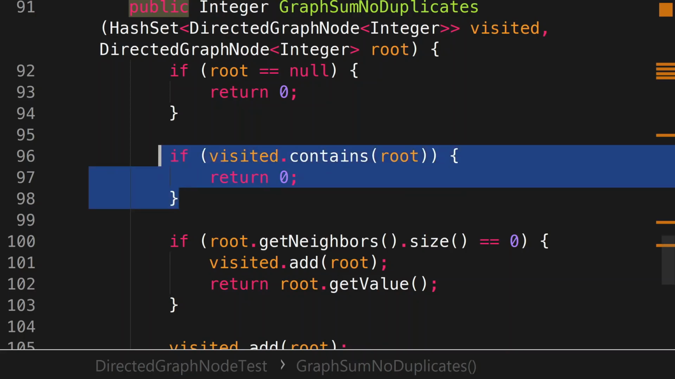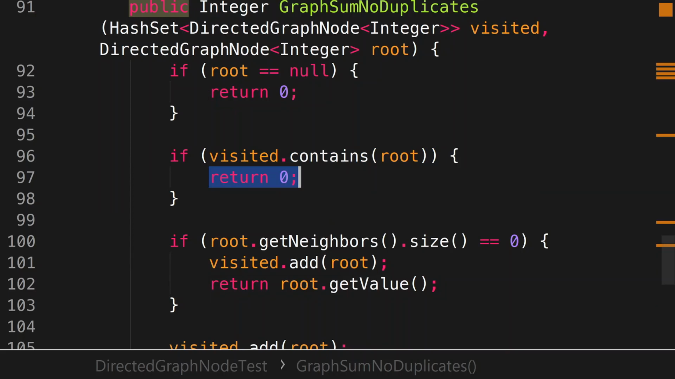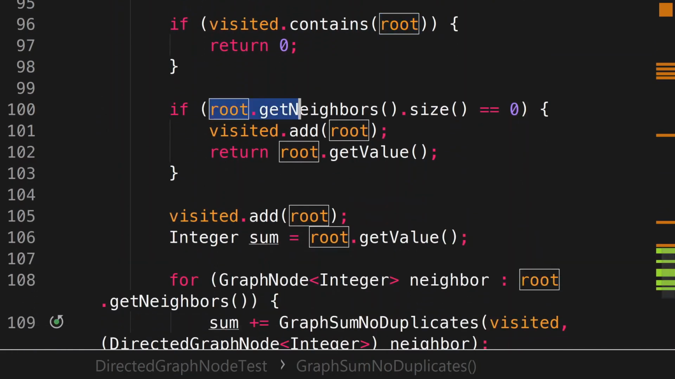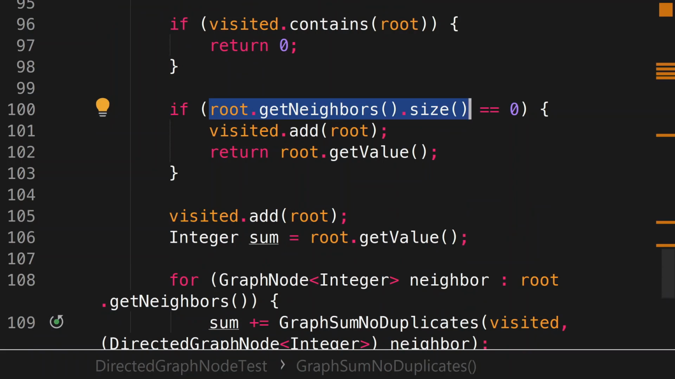This is going to fix that infinite loop problem that I saw earlier, because I'm going to reach a base case. If I happen to hit a node that I've already seen, I will not count it any further. I've got the same base case where if my root has no neighbors, I'm going to go ahead and add the value that the root is and return that immediately. Also, let's go ahead and add that root to the visited set.